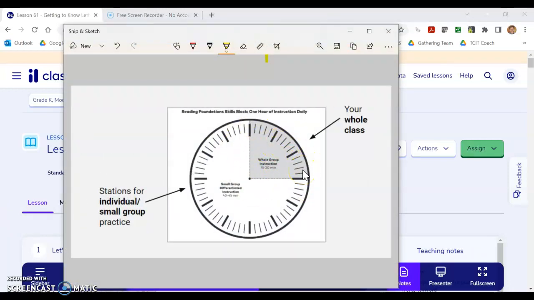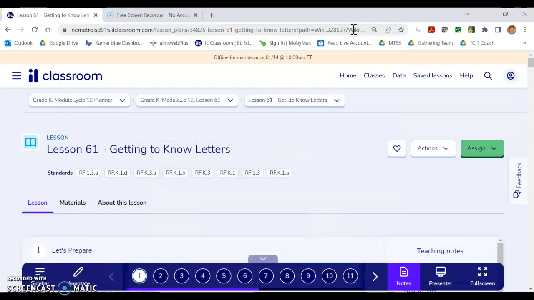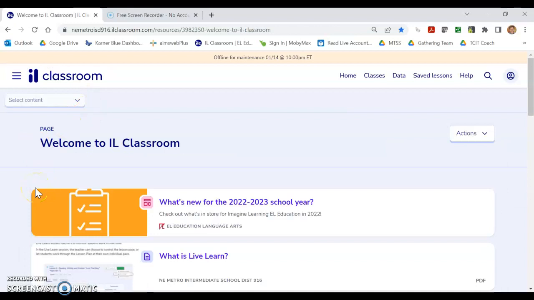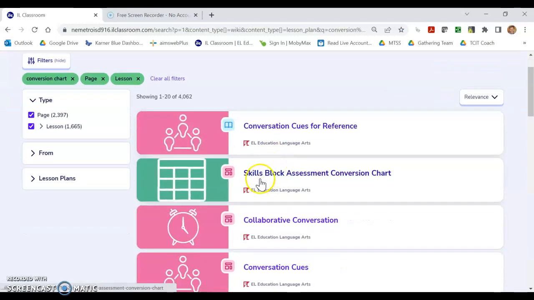What I just showed you is the first 15 to 20 minute whole group instruction. Next I'll show you how to get to your small group teacher table instruction, and that's found in similar locations. I'm going to go back to the very start in IL Classroom. Again, you'll click to find the conversion chart. It helps to bookmark this page right away at the start. Skills Block Assessment Conversion Chart.